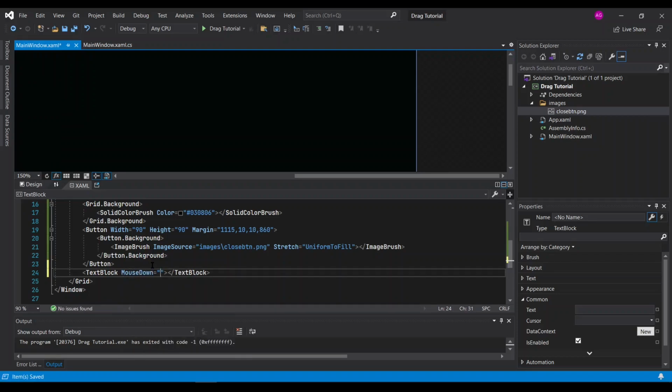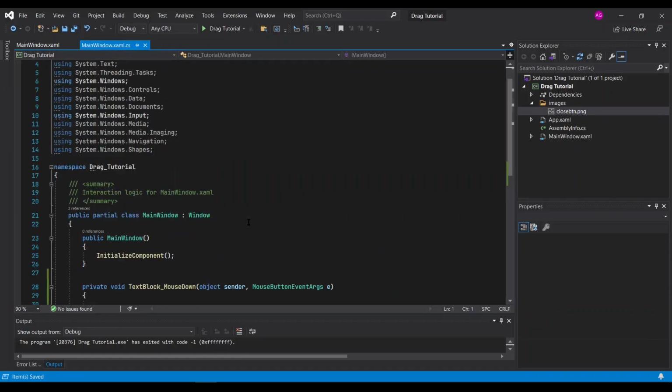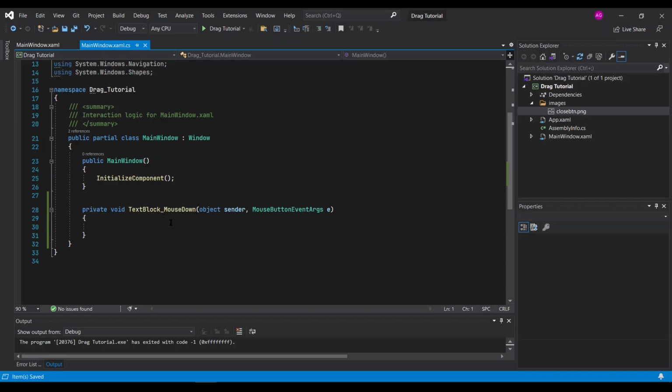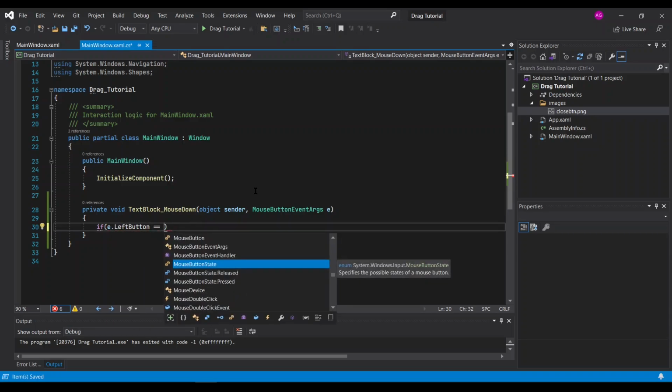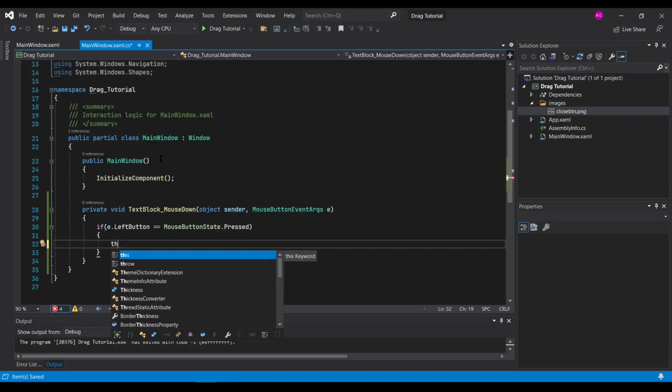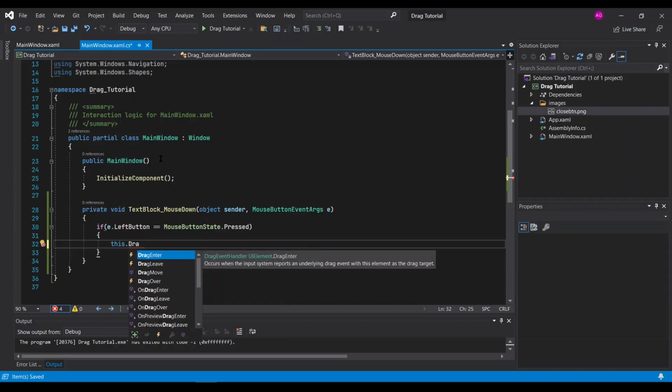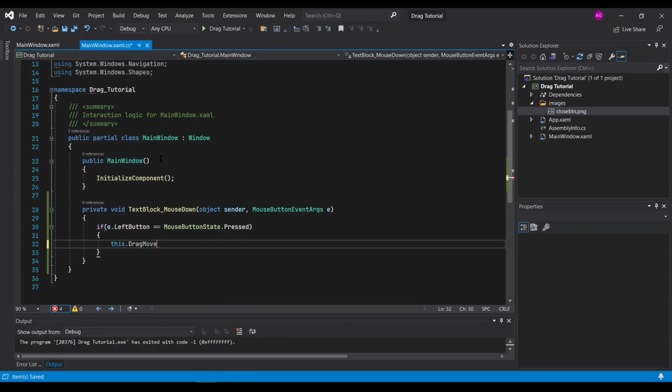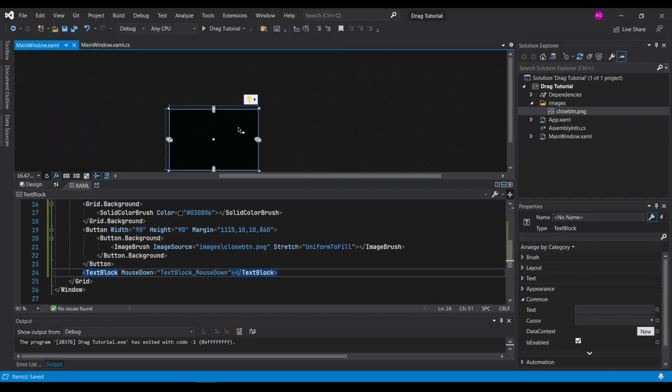We can do click, mouse down equal to, and it automatically generates this. Now what you're going to do is, if e dot left button, we are checking the state of the left button is pressed, that means they are holding it. So what you're going to do is this dot drag move, and we can pretty much just move any object like that.